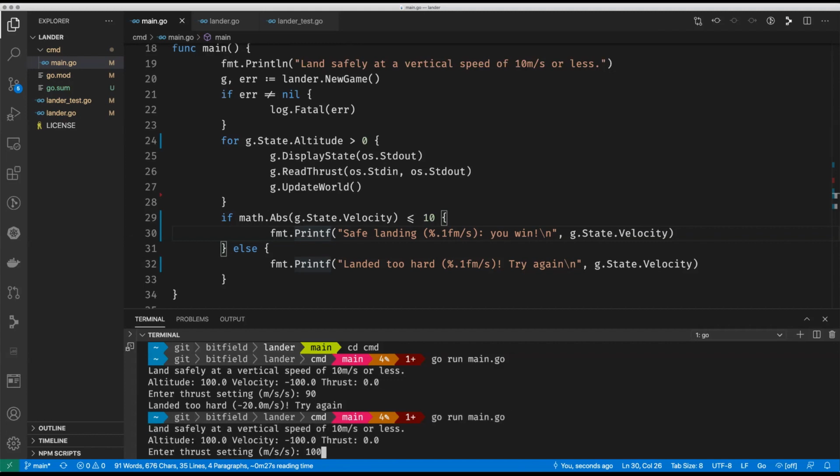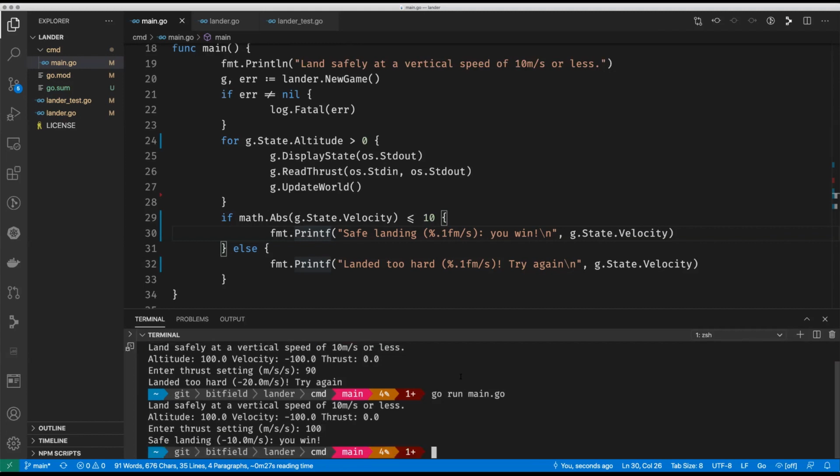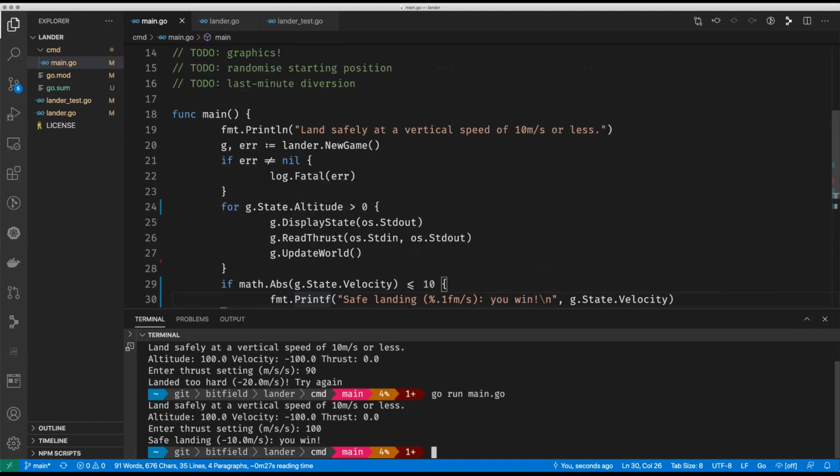So let's say 100. So yeah, I forgot to account for gravity, like in those old cartoons where you run out over the edge of the cliff and then you go, gravity! Excellent. Okay, we won. That's really good. So I feel like we're in a good place.